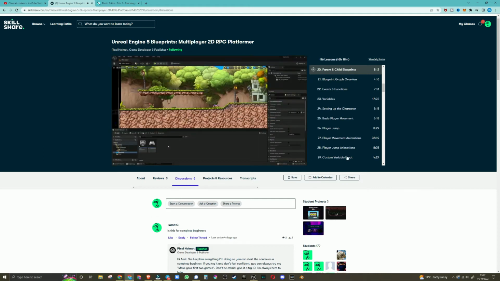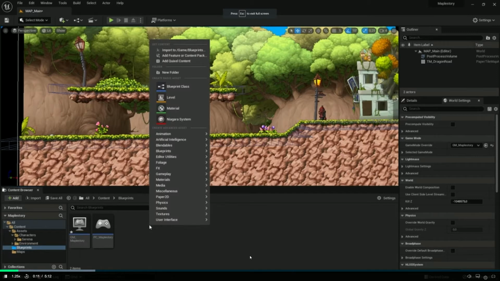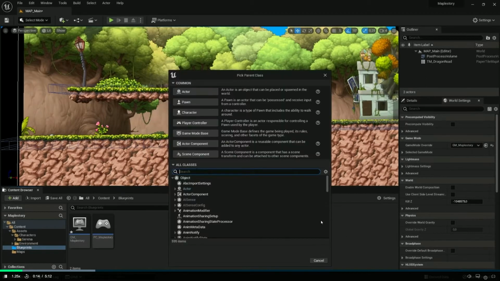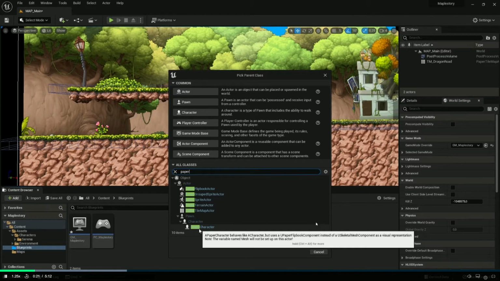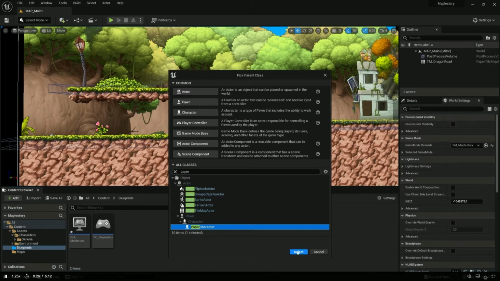So now it's time to add the character. Just like what I told you before, right click here and go to Blueprint Classes. And here, when you click on all classes here, search for paper. And now, instead of making this character, remember we are working in 2D, so we have to make a paper character. So clicking on that one here and clicking select.